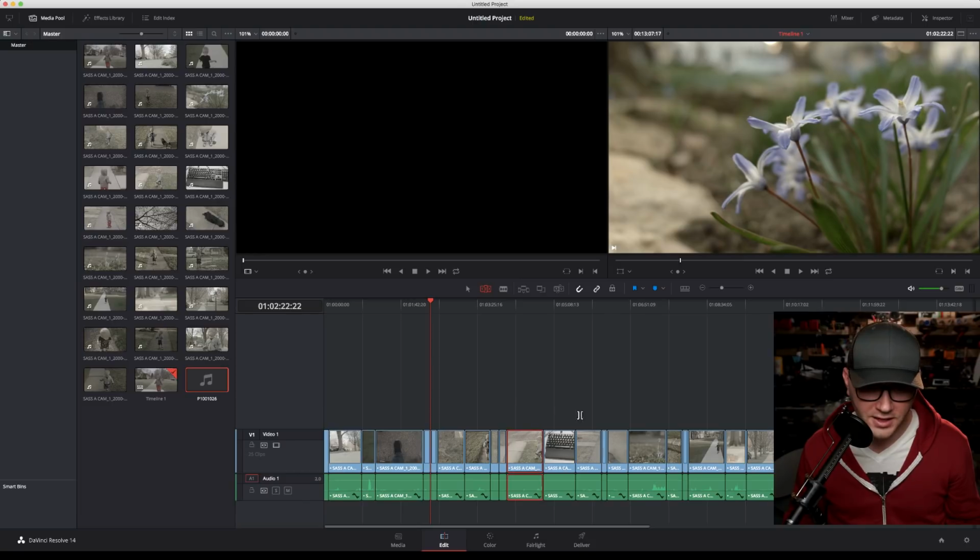Trim mode. Yeah, so I could get used to this. I could definitely see this being a great piece of software to work with.